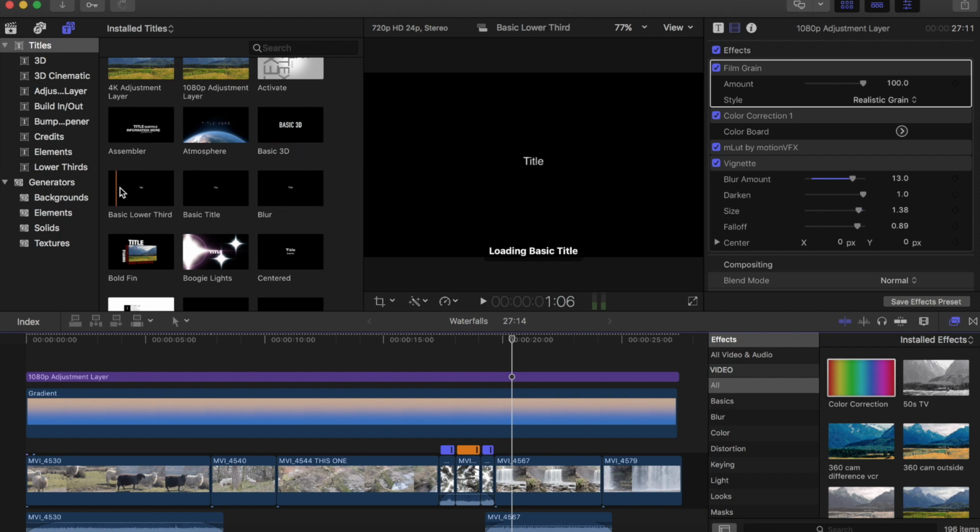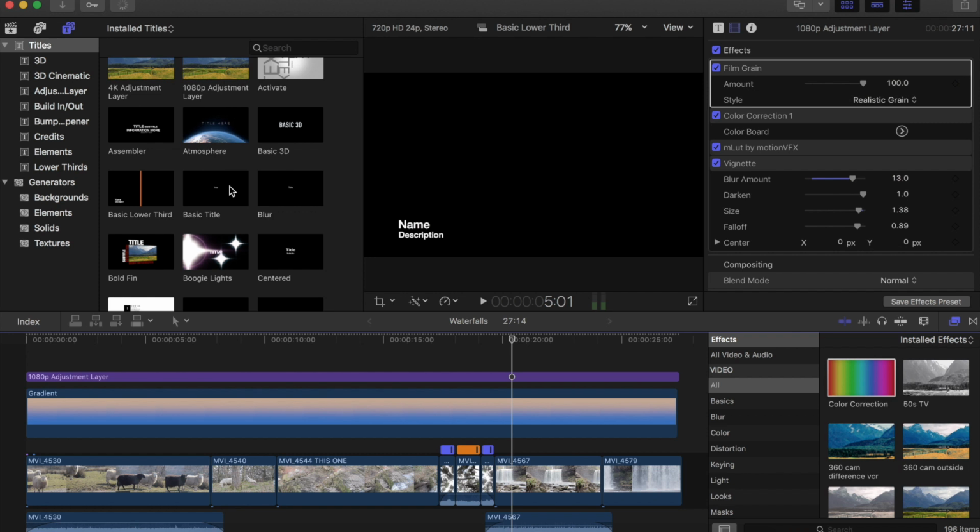And down here you have the basic lower thirds. This is extremely handy when you want to add, say, in a documentary, someone's name and their profession. So say you had John Doe and then you had psychiatrist underneath, you could add it with the lower thirds. With this basic title, this is also useful when adding subtitles.